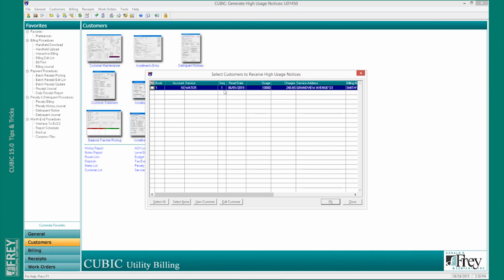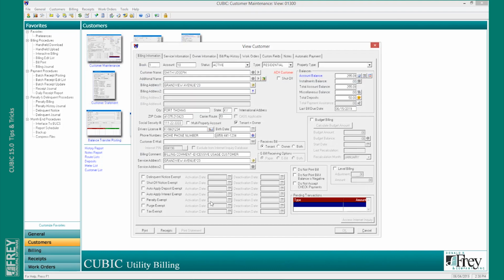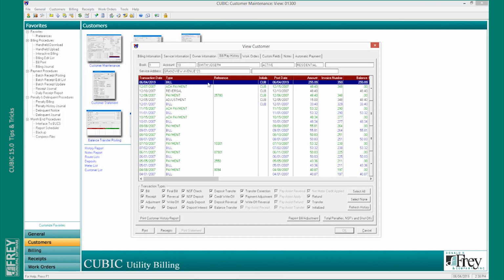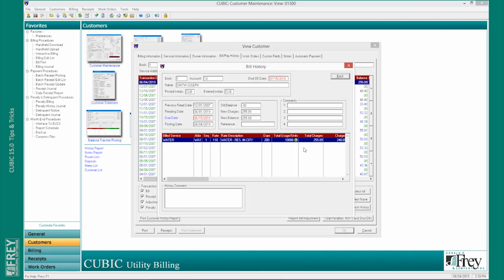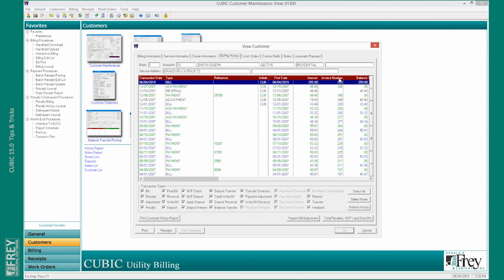Here we have someone that we can do a high usage notice for. I'm going to put a checkbox in there, and then you simply select everyone you want to have a high usage notice, or unselect anyone you don't. You also have select all and select none buttons. You can view the customer, or edit the customer, and maybe see what bill they're talking about. If we double click on it, we can see that this bill is very high for this customer.